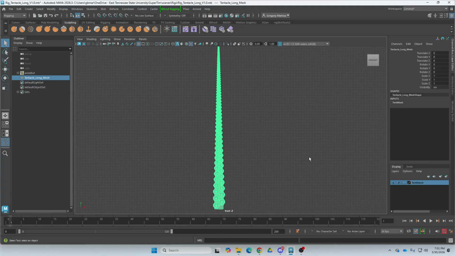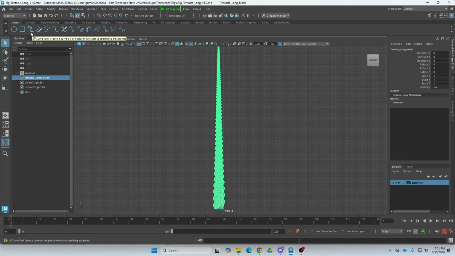to create a curve. Right? So I'm going to go to my curves here. There's a whole bunch of different types. The one that I usually like to use is this one right here. It's the EP curve.